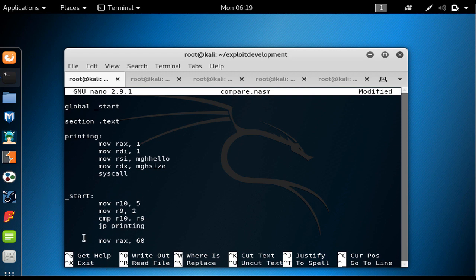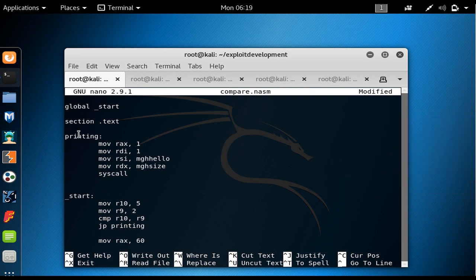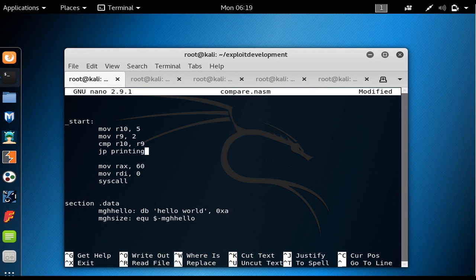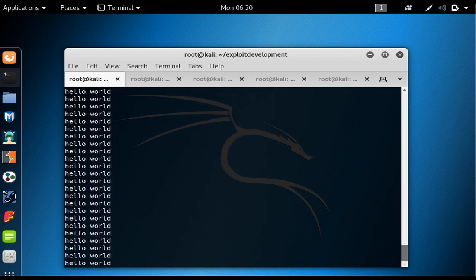So what this JP does is that it would jump to the address of the printing in here, which would be here, only if the parity flag or PF is set. Right now it is set because the result of 5 and 2 would be equal to 3, which has an even number of 1 bits, or set bits, in itself. So if it is not set, then it would move on and exit. Right now, let's see if we have done it correctly. So I just save it, exit, and assemble it, link it and execute it, and as you see, we have hello world printed on the screen.